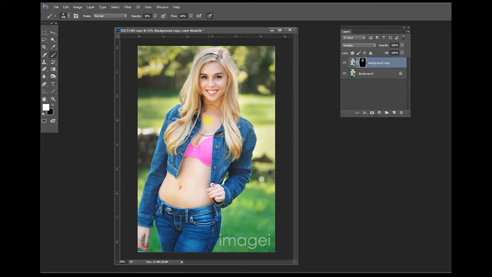And we're going to bring back some of the detail on those highlights. Come in here, I'm going to take care of some of these blown out trees, a couple of blown out areas. Going to touch on her hair just a tad, bring that back. There we go. Okay, let's take a look at before and after. Oh yeah, much better.